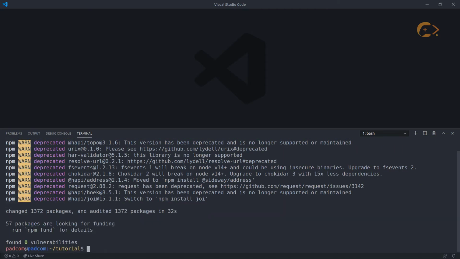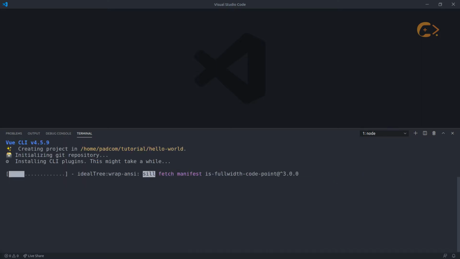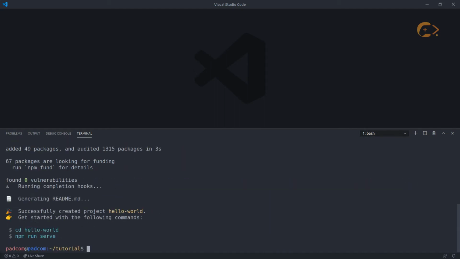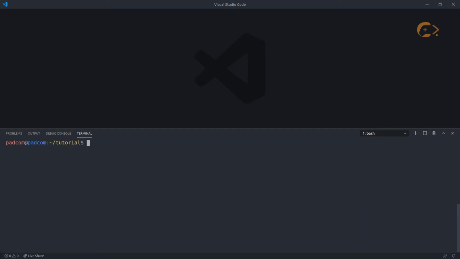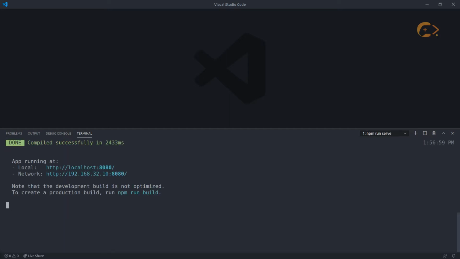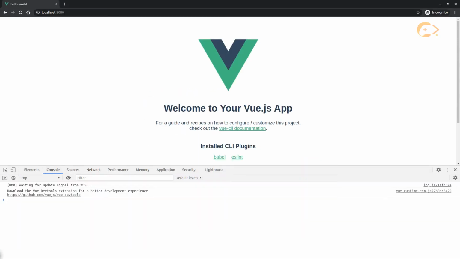Now that we have them installed, let's create a Hello World application. We will use the basic defaults as the application only serves the purpose of building a web application that uses a full-blown build system. As you can see, the application was created in the Hello World folder and we can run it in development mode by running the npm run serve command. The application will be available on port 8080. And there is the application.